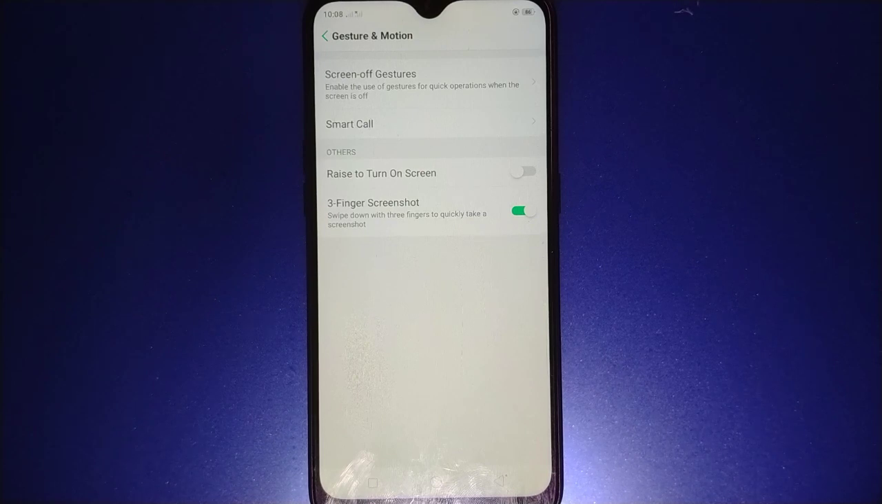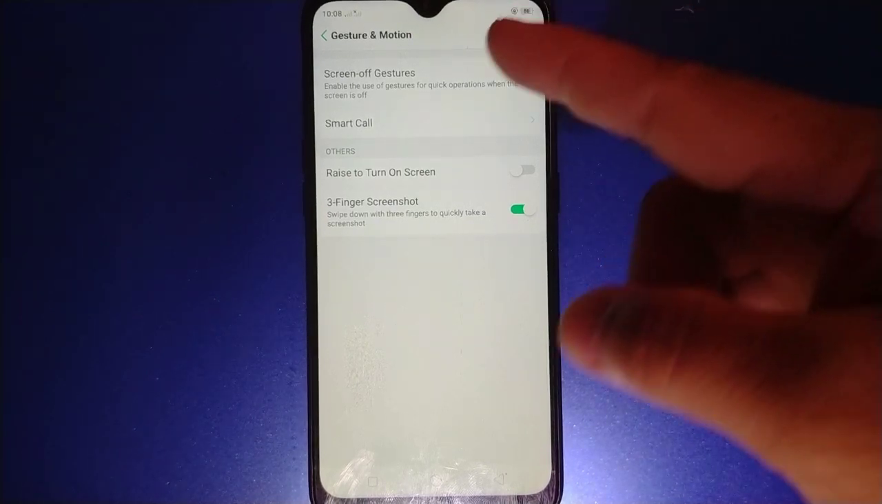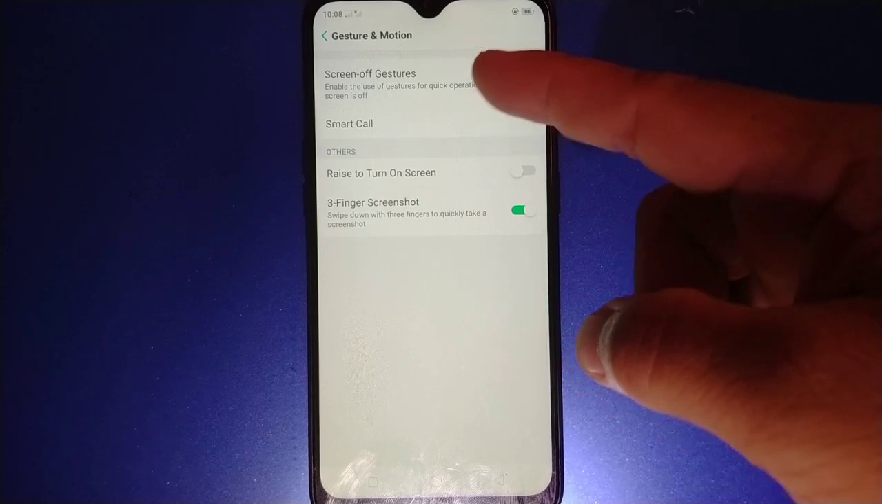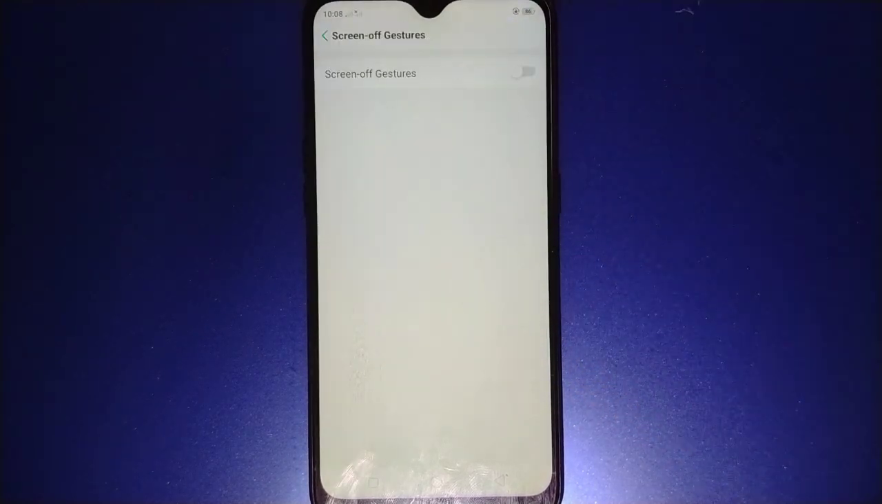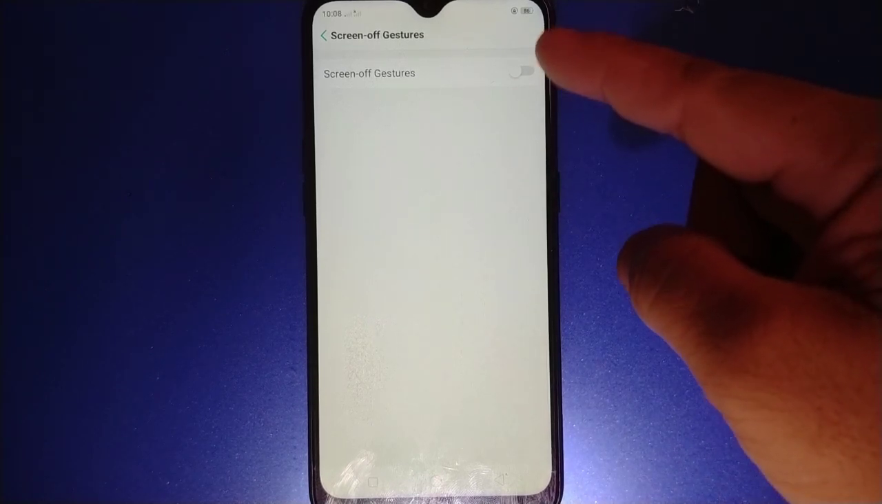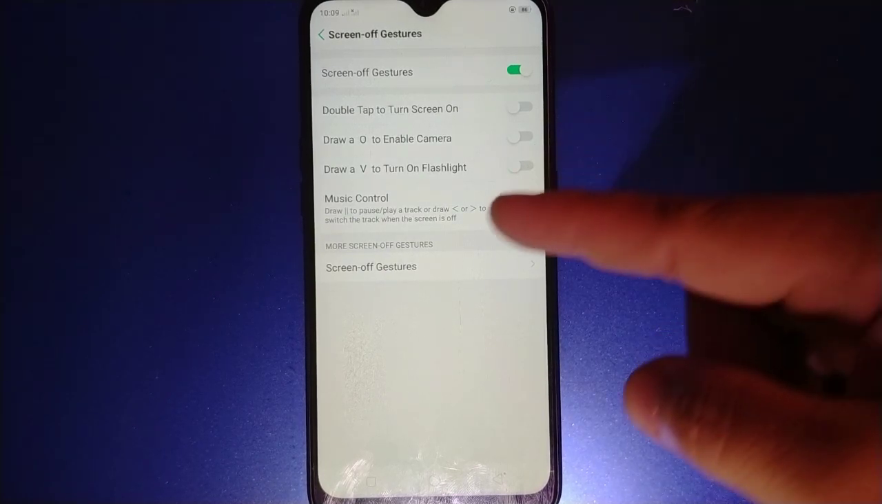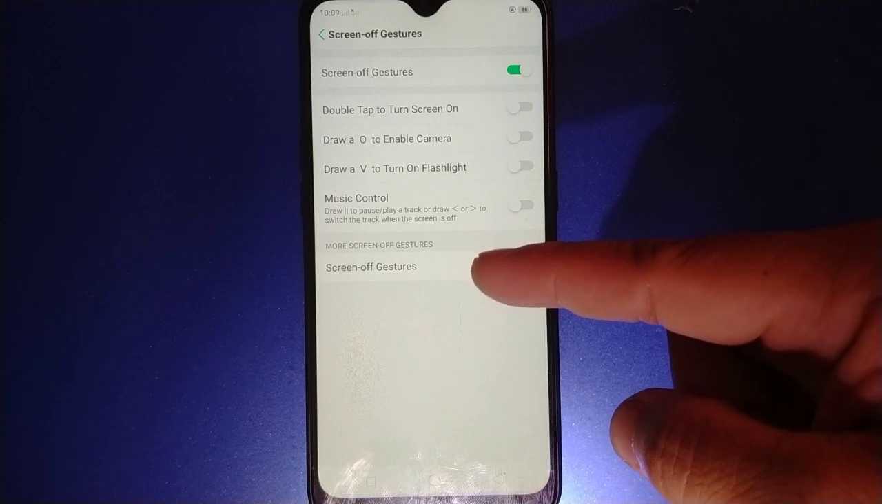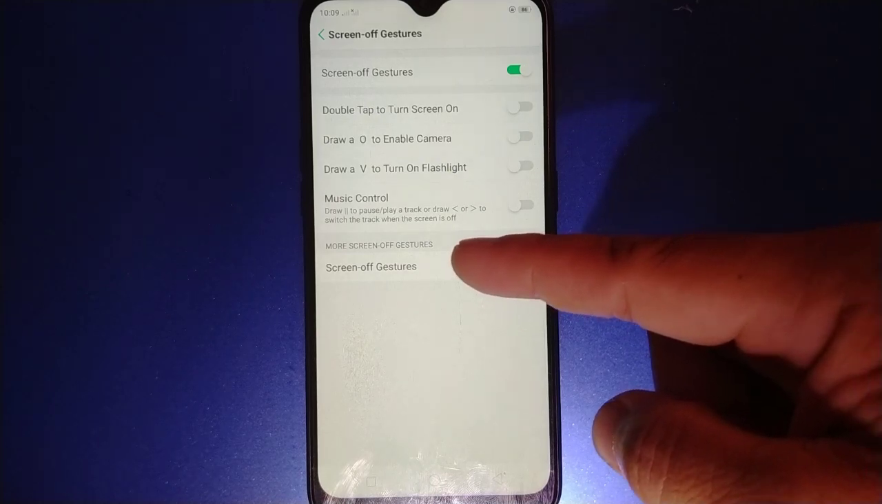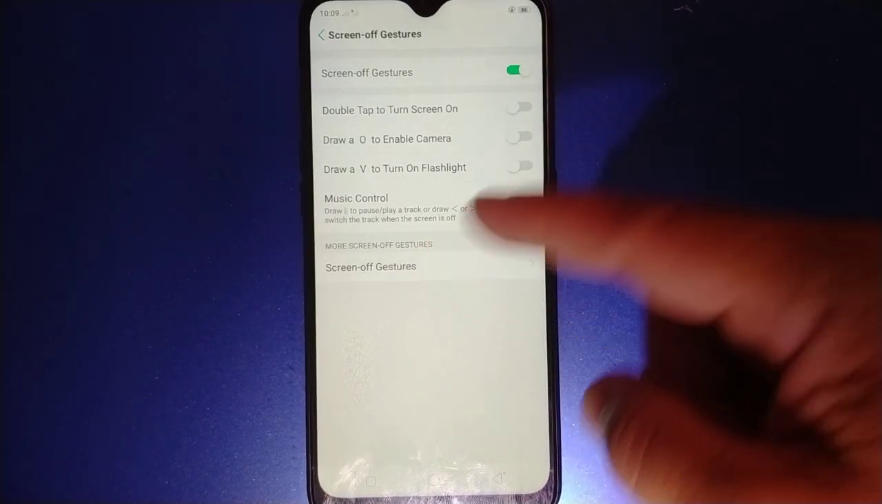Here in Gestures and Motion, you can see Screen off Gesture on the top. Click this. Now here in Screen off Gesture, you can see the switch button. Enable the switch button. Now you can see more screen off gestures below. Click the screen off gestures.